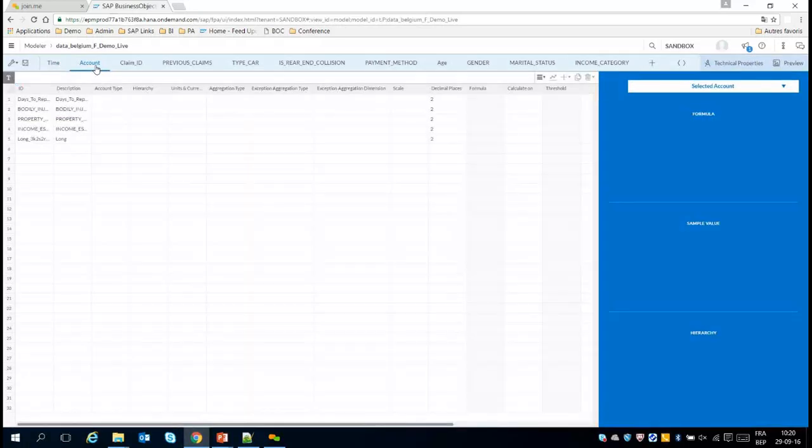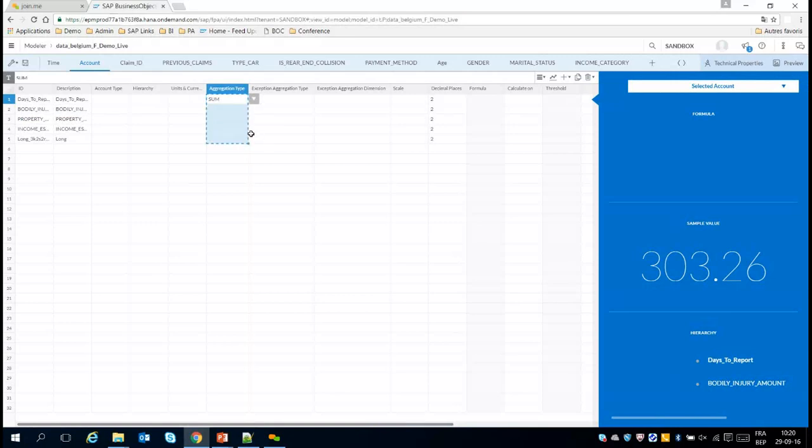If I go into the account tab, I will be able to see all my measures, the days to report, properties, etc. But why would I do that? Because for each of them, I might specify a type of aggregation. And as you can see, you can drag and drop all the functionalities. You can specify the number of decimal places. You can specify a scale. Do you want to work in thousands or percentages, etc.? All these operations can be performed here. You can even add new dimensions, add new measures just by adding them here and specifying the underlying formula.